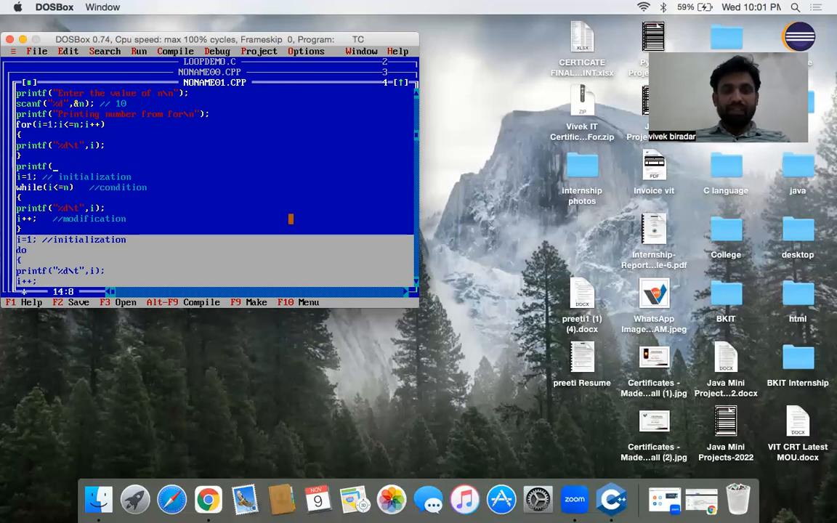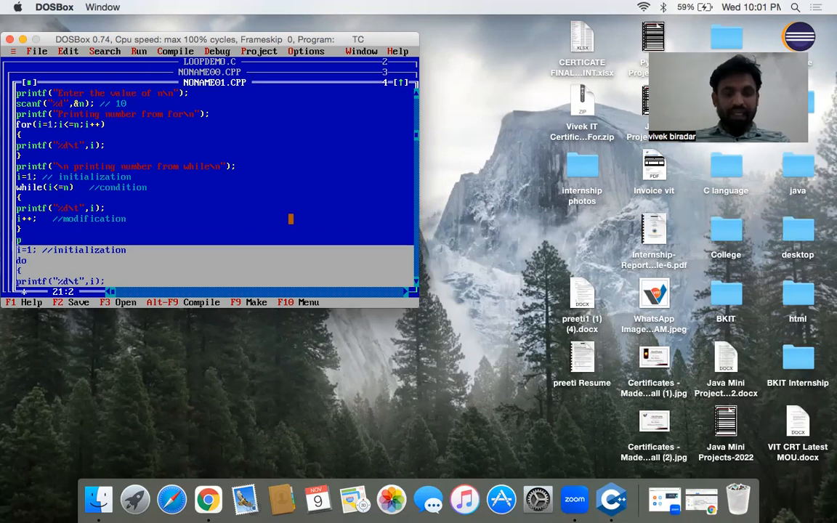Then whenever the while loop is executing, I'll say "printing numbers from while", with \n. Then when do while is printing, I'll say printf "printing numbers from do while", \n, then let us close it.